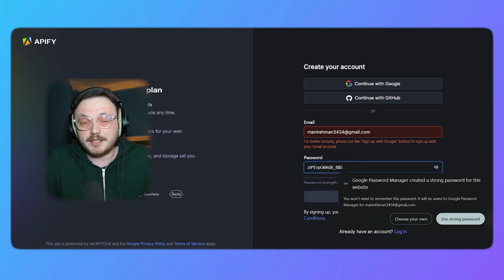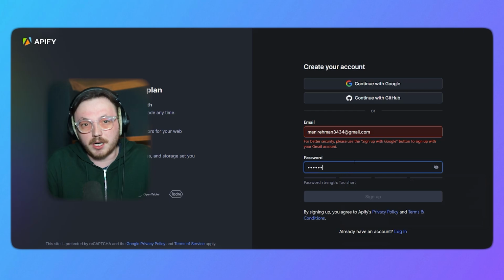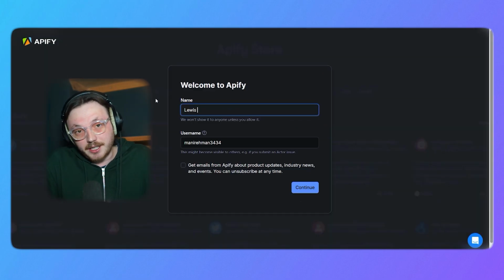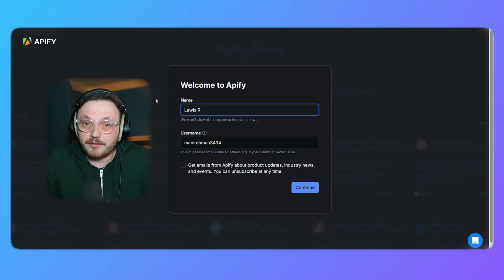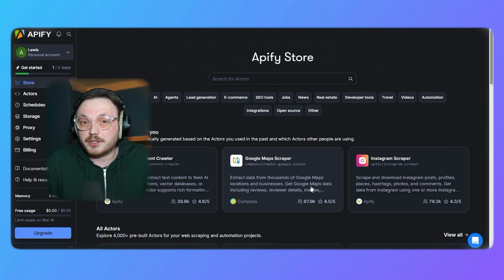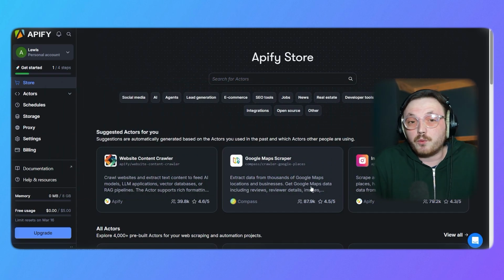Enter your email address in the designated field and create a strong password. Make sure your password is secure and memorable. Once done, click the sign up button to proceed. After signing up, you'll be redirected to the Apify dashboard where you can start exploring its features and tools. Now let's take a look at the Apify dashboard and walk through its interface.